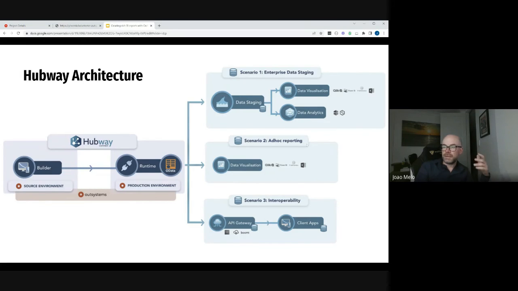Another scenario is for ad hoc reporting, when you don't need to handle a high volume of data. As I demonstrated today, you can have visualization solutions like Power BI, Tableau, or even Excel. They all support OData, and they can connect straight to the APIs, as I just demonstrated today.